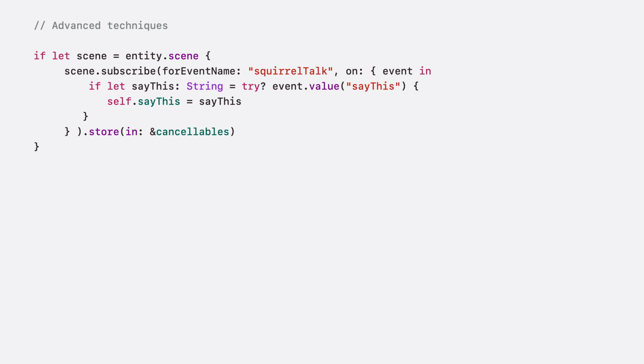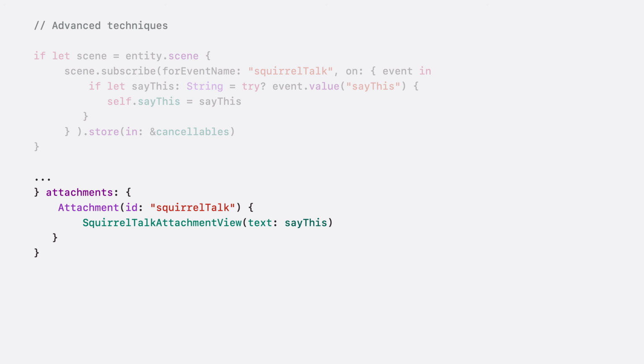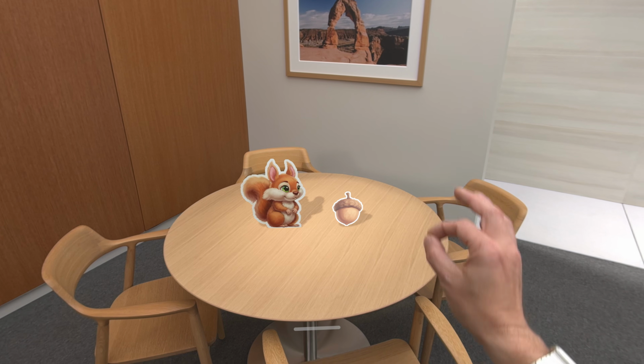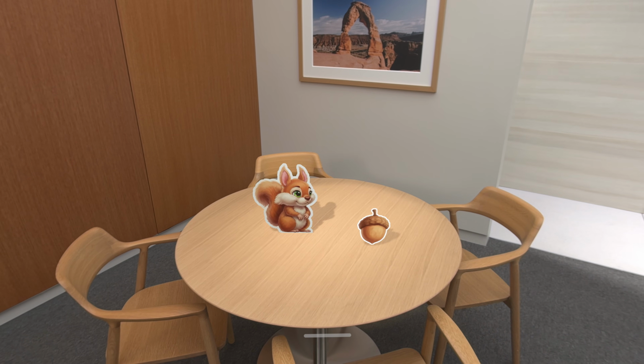Then in Xcode, I needed to write some code. As a designer, I love that I can now simply prompt coding intelligence to write this code for me. To listen to my scene event, all I needed to do was tell my coding assistant to subscribe to my scene event called squirrel talk and to store its say this variable. And then, when squirrel talk is called, show my SwiftUI speech bubble as an attachment over my squirrel entity. And of course use the say this variable as its text. Now my squirrel can really let me know what it thinks of me when I steal its nut.